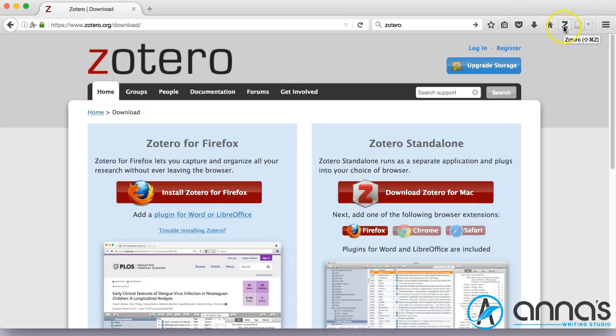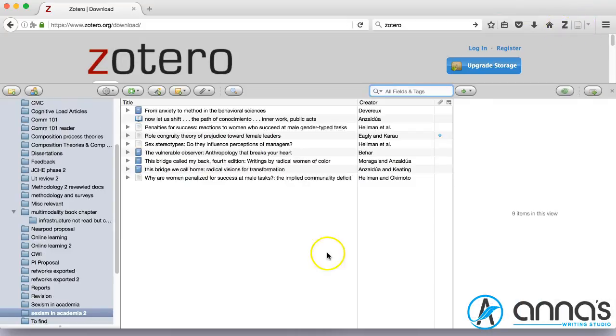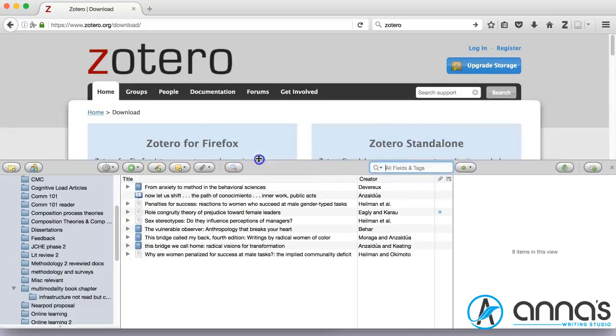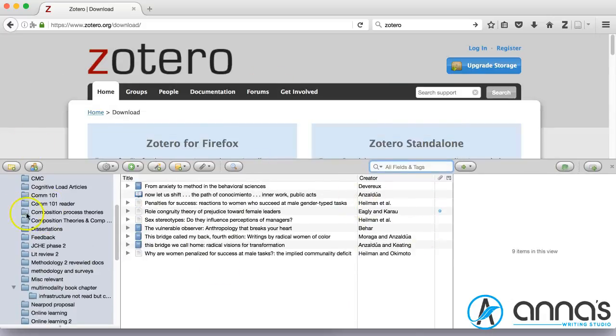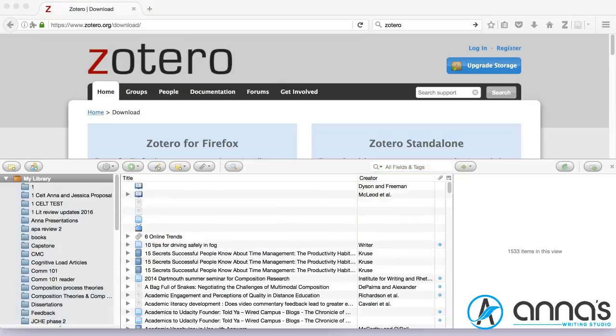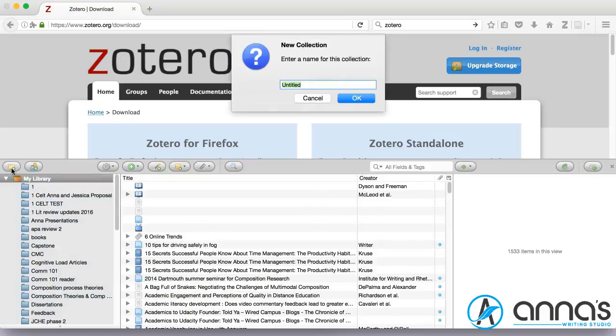Okay, so when you click on the Z, what you will see is it will open up, and for you, these are my sources, but for you, it will be empty here. So in your case, if you're new to Zotero, as I said, everything here will be empty, but you will have this library folder. Here, if you click on this, you can see that you can create a new folder.